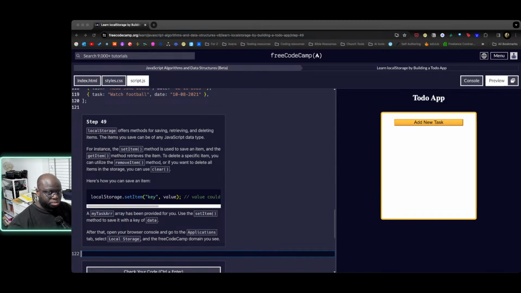Cool. So, local storage offers methods for saving, retrieving, and deleting items. The items you save can be of any JavaScript data type. The setItem method is used to save an item, and the getItem method retrieves it. To delete a specific item, you use removeItem, and if you want to delete all items in storage, you use clear.